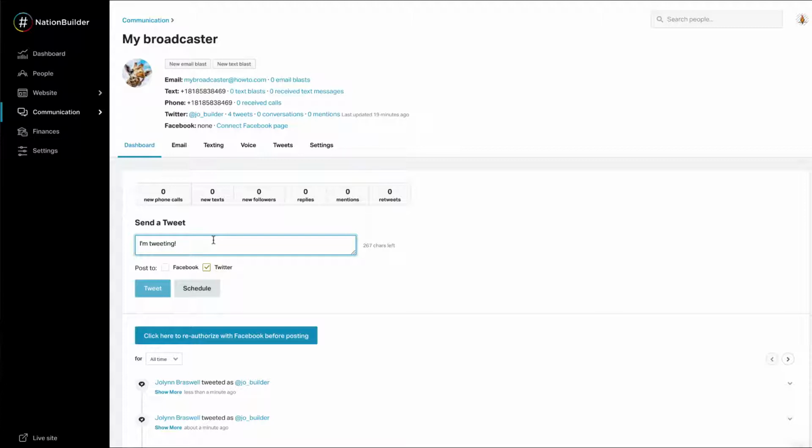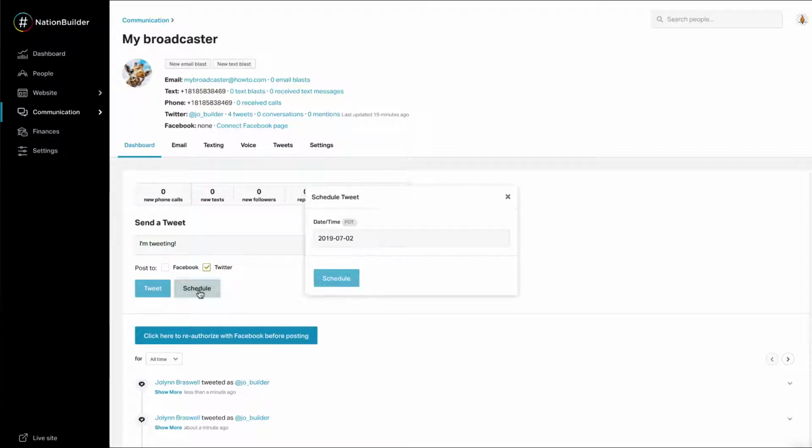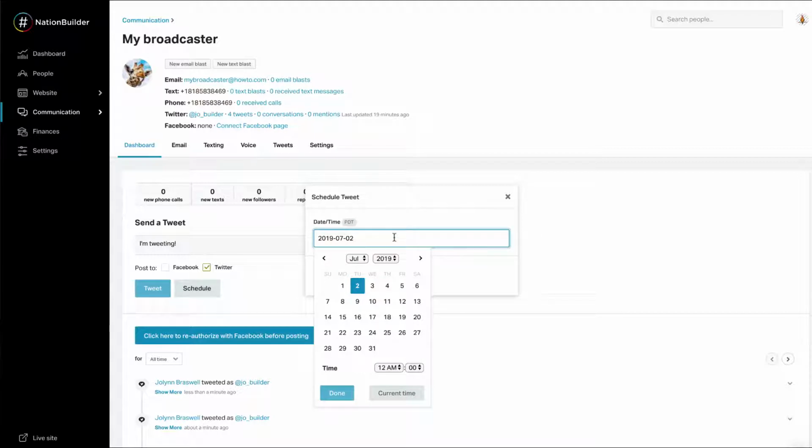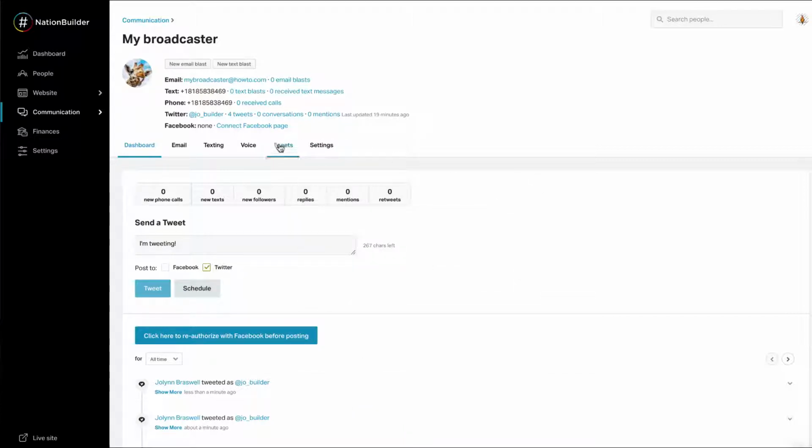You can also draft a tweet and schedule it to be published at a later date. Click on the Schedule button to post the tweet at a point in the future. You can schedule the tweet to post at least an hour after the current time and any date in the future. You can review all scheduled tweets from broadcaster name, tweets, scheduled.